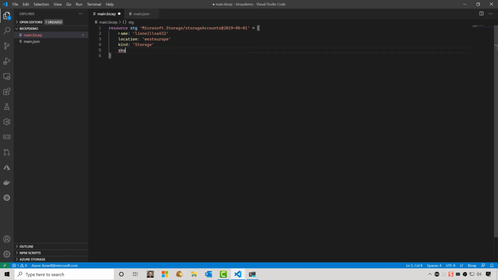And the SKU. So open curly brace, close curly brace. And the name of the SKU is, let's do Standard_LRS. There we go. So that should be enough to create a storage account.